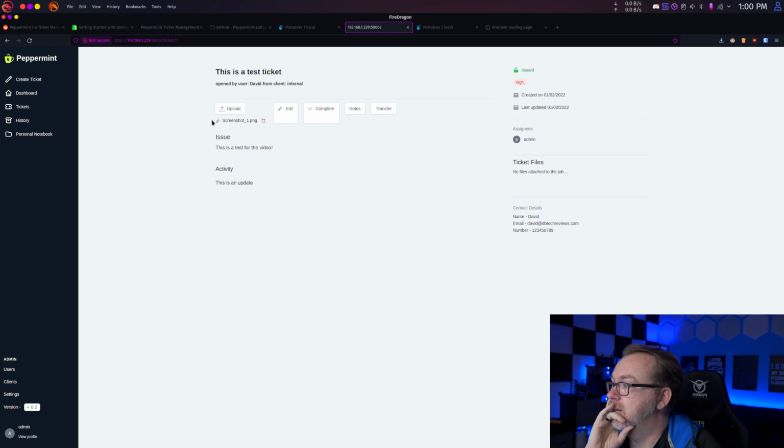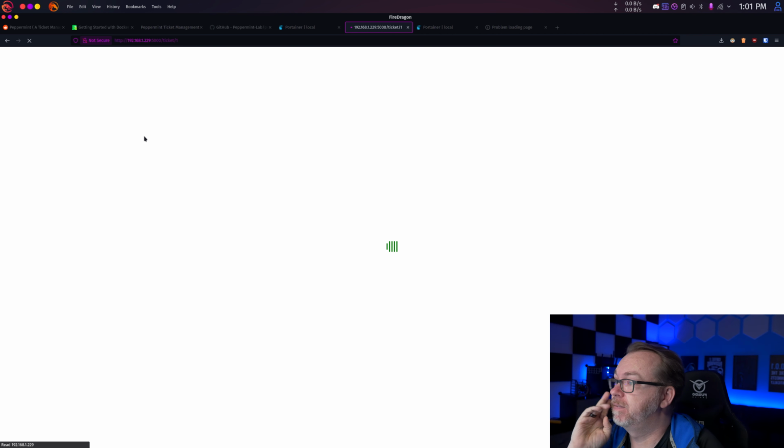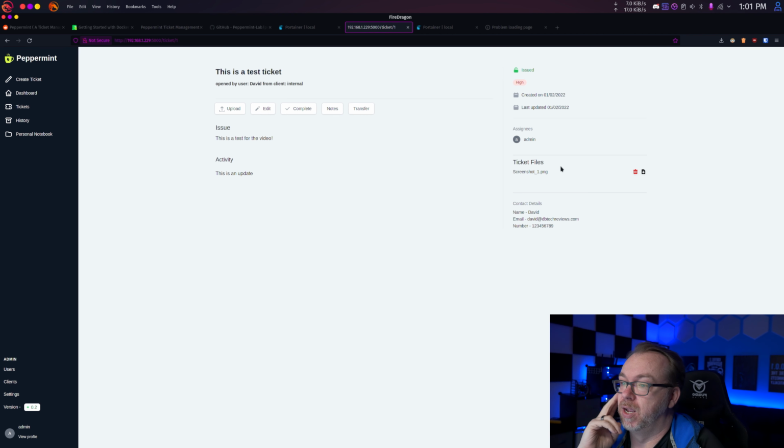Interesting. So now we have an option. We can click that, nothing happens. So we've uploaded an image here, but there are no files attached to this ticket. That's weird. Let's tell you what. Let's refresh this and see. There we go. Okay. So now on that refresh, maybe that's something else they could add.